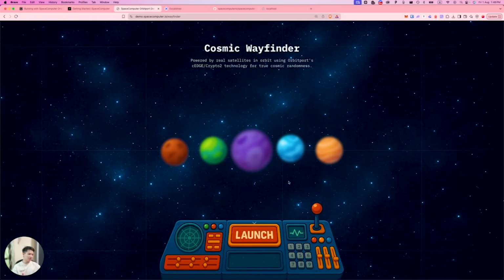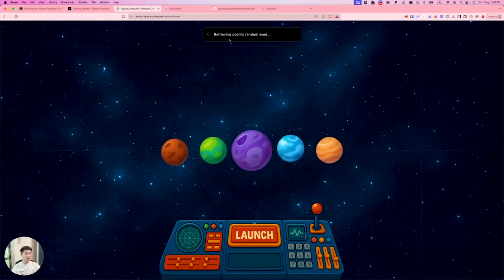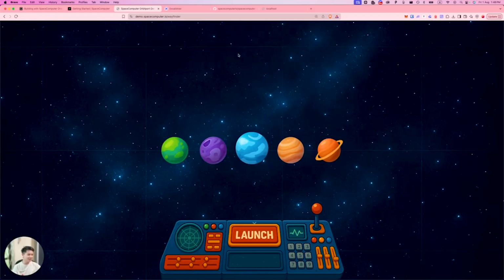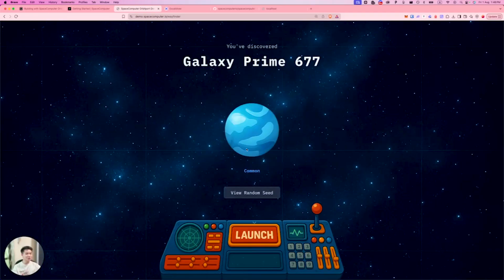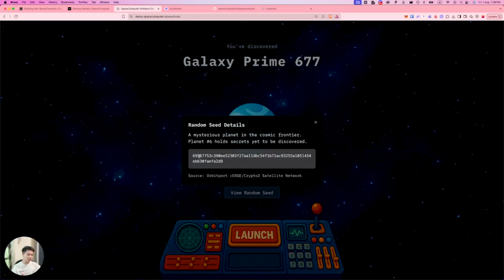Imagine that right now you're going to press launch, and when you hit launch, it's going to fetch a random seed, and that's going to determine where you land and which planet you're going to discover. So right now you can see that we landed on a common planet called Galaxy Prime 677. You can view the random seed that's being retrieved and also some information about the planet.